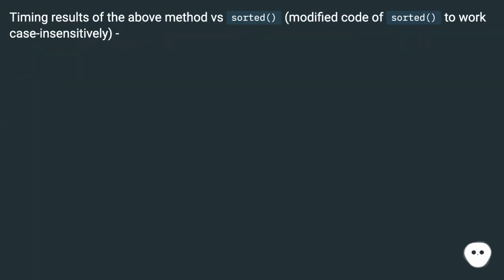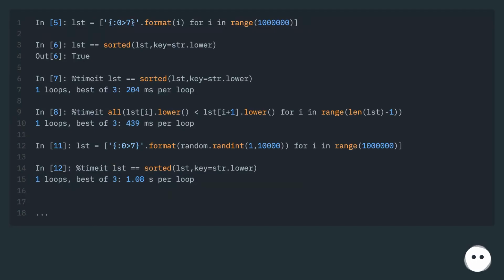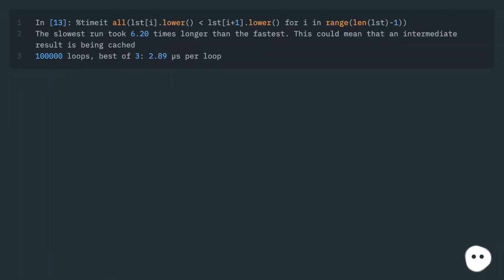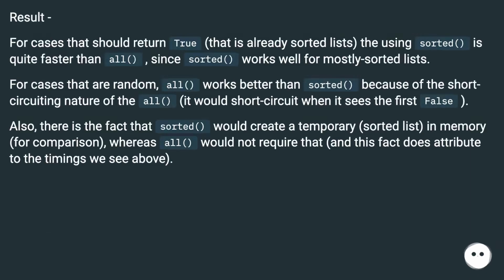Timing results of the above method versus sorted, modified code of sorted, to work case insensitively. Result. For cases that should return true, that is already sorted lists, using sorted is quite faster than all, since sorted works well for mostly sorted lists. For cases that are random, all works better than sorted because of the short-circuiting nature of the all. It would short-circuit when it sees the first false. Also, sorted would create a temporary sorted list in memory for comparison, whereas all would not require that, and this fact does contribute to the timings we see above.